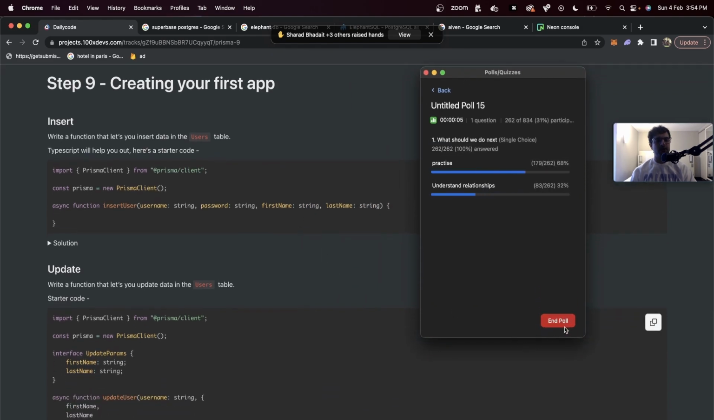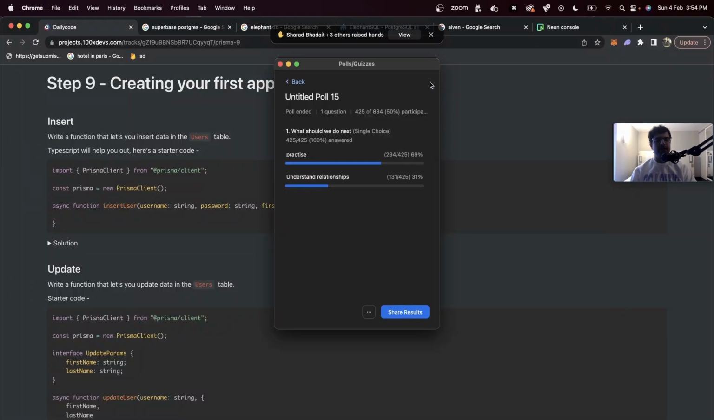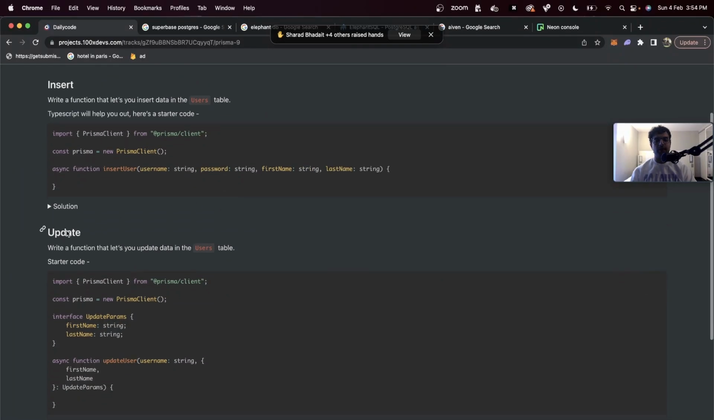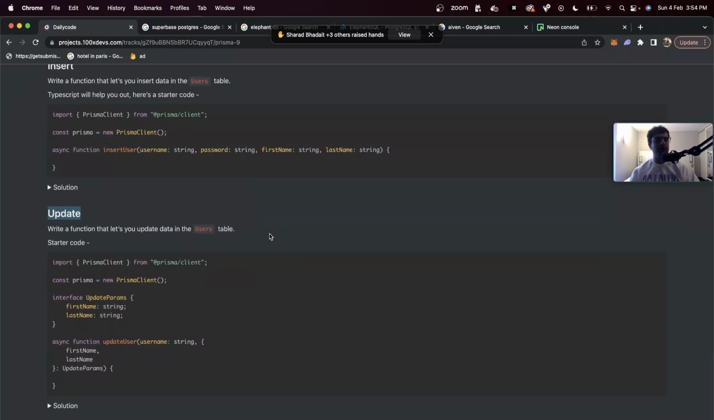Practice, all right. Okay, so let's write some code next for updating a user's entry in the users table. There is some starter code here which uses some TypeScript. So let me explain it a bit. You don't need to use TypeScript here, but you need to start to learn it. So, I've written some TypeScript code here.